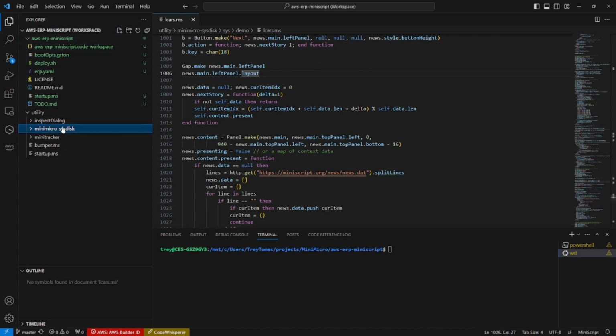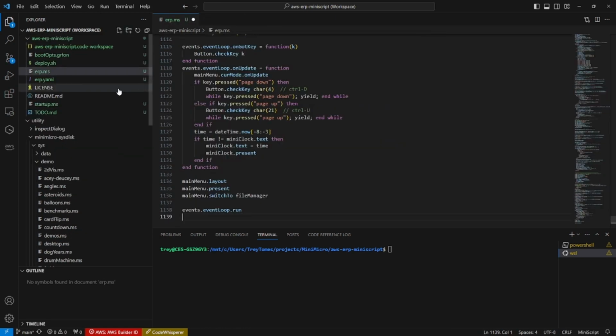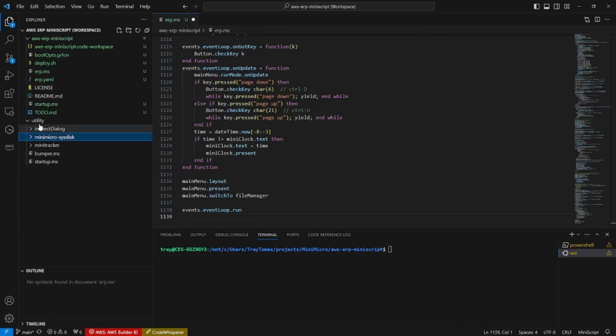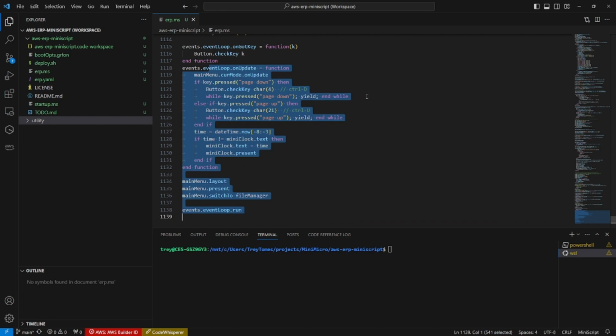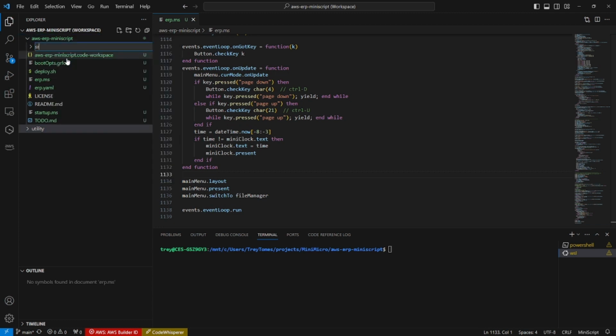We need to copy the LCARS demo and rename that to ERP. That will be the base for our ERP program. The first problem you may have noticed is that this file is over 1,000 lines long, and I don't like programs to be that long. So we're going to have to break it down.